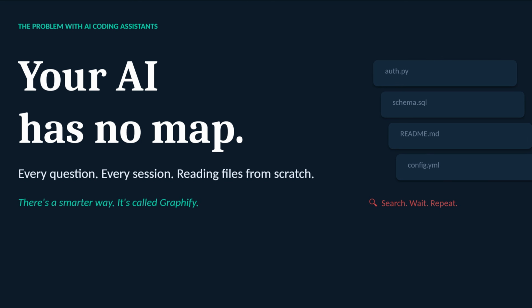Modern codebases are massive. You've got source code, SQL schemas, docs, PDFs, config files spread across hundreds of folders. When you ask an AI assistant how does auth connect to the database, it doesn't know. It has to search. It has to read, it wastes tokens, misses connections, and sometimes just gets it wrong. The root problem? Your AI has no map.